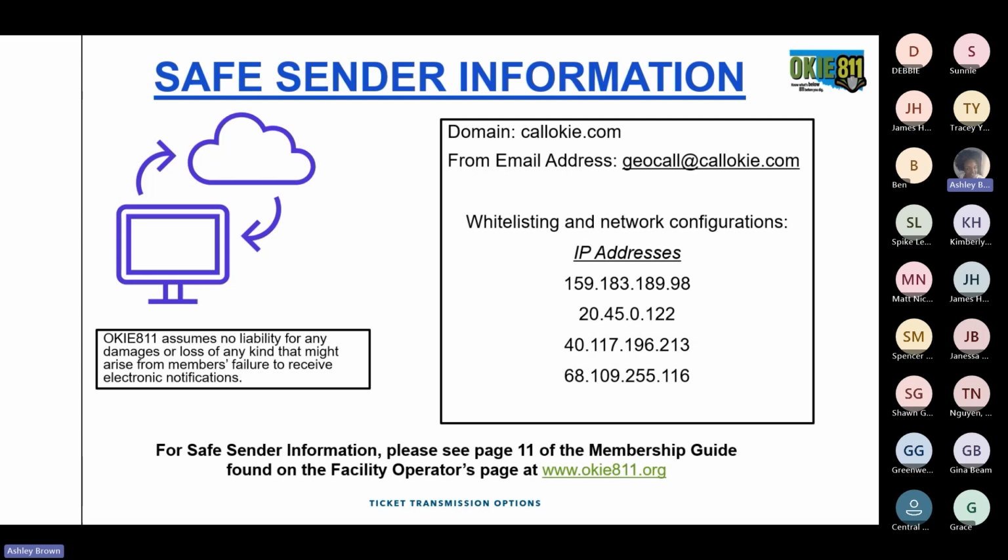It's here on the screen, but you can also find it on page 11 of the membership guide, which is available on the facility operators page of oki811.org. Be sure to share this with your IT department, an email client, or your internet provider to make sure that you're receiving your locate request and other transmissions from Oki 811.